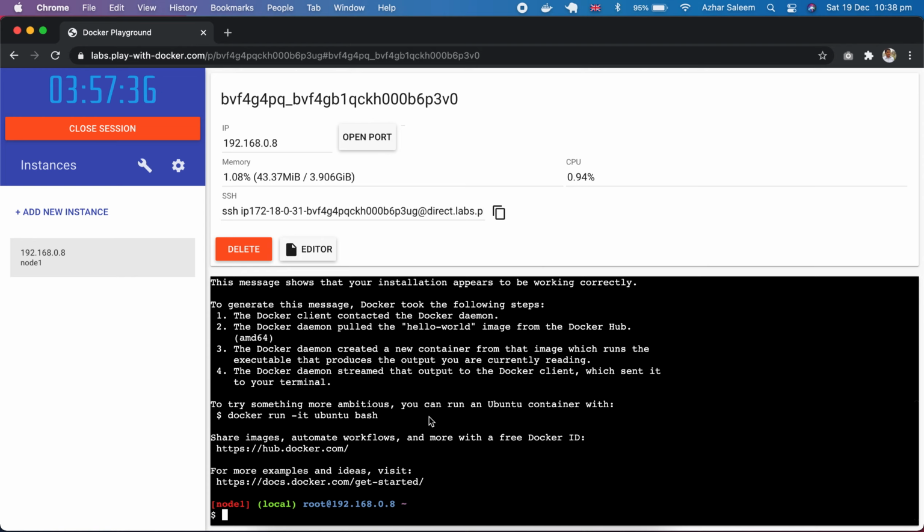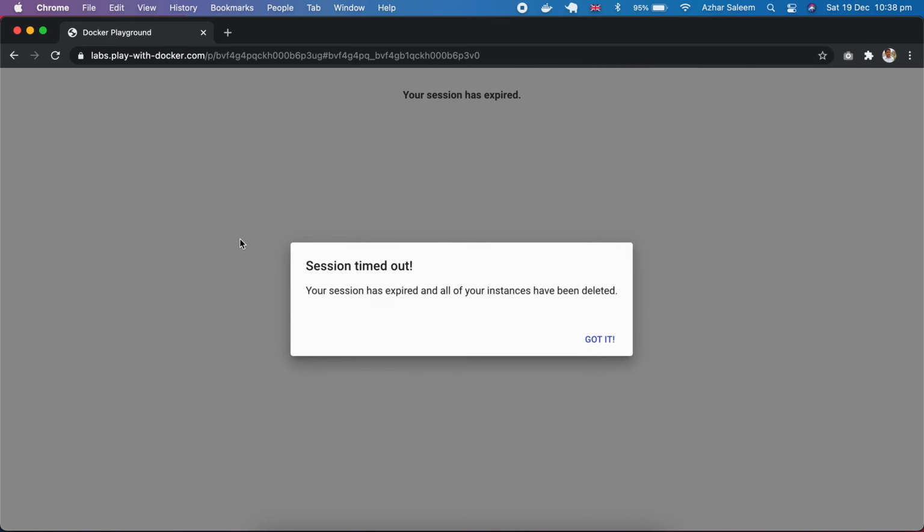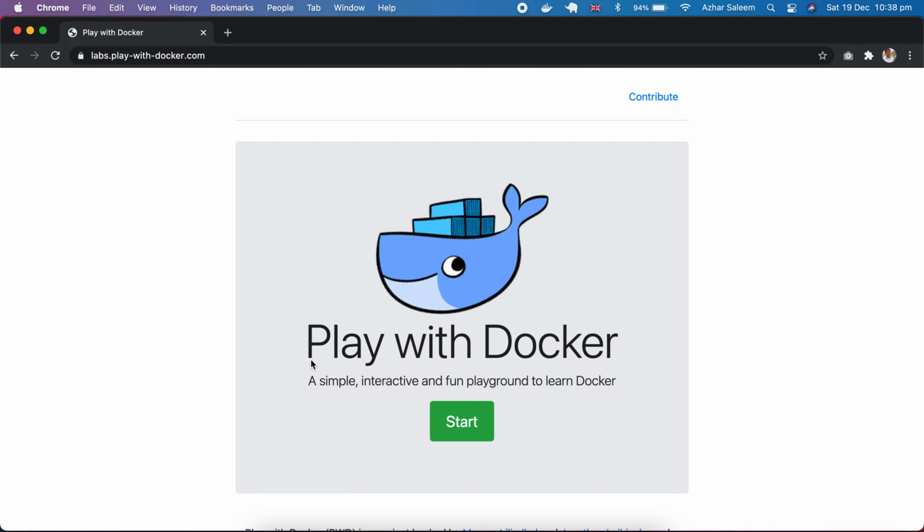If you don't want to install Docker on your local machine, you can just use labs.playwithdocker.com, create your account, sign in, and here you can practice, or you can play with Docker. It's a Docker playground. Now I'm going to close or delete this session. As I close or delete it, the session times out and expires, meaning the commands and images are no longer available for me.